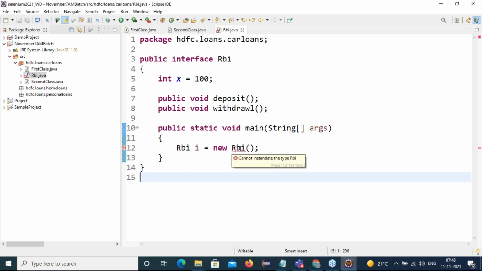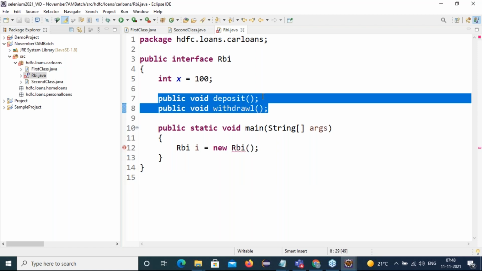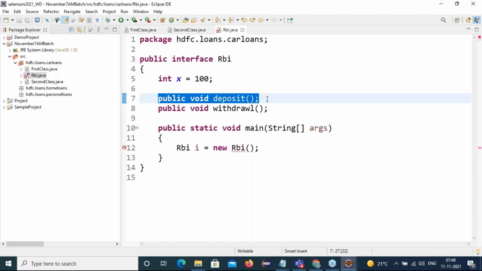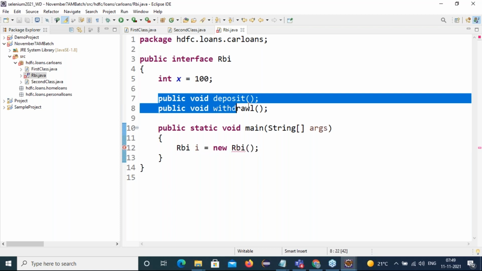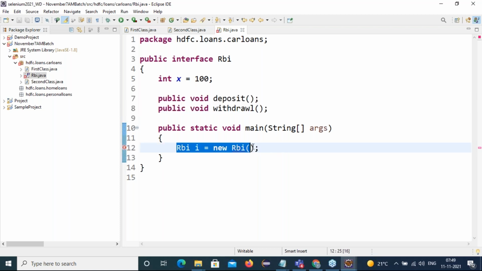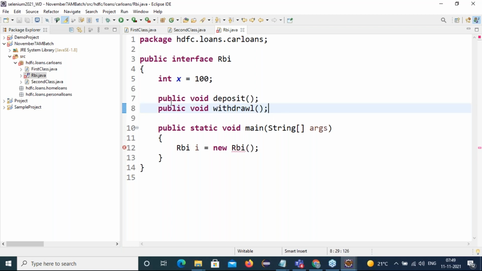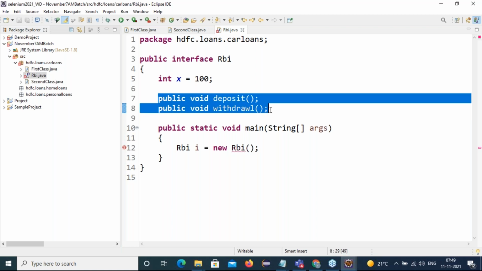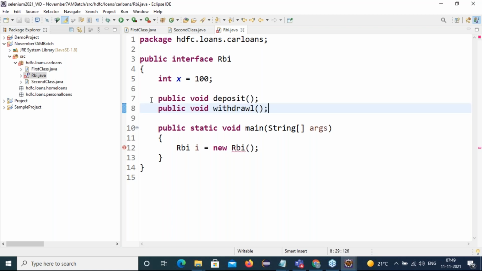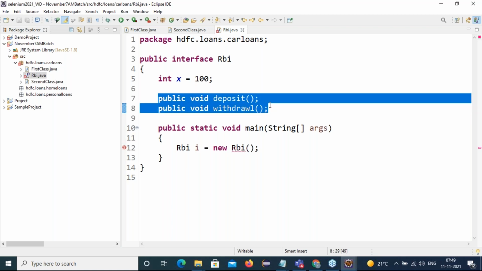Why it is not instantiating? Because friends, these behaviors are abstract behaviors which don't contain any body. So there is no meaning of creating object and trying to access them. Understanding? There is no meaning for creating object to access them. So what will I do? I will implement these interface abstract methods in some child classes. Through the child class object creation, I will access those implemented methods of that class.